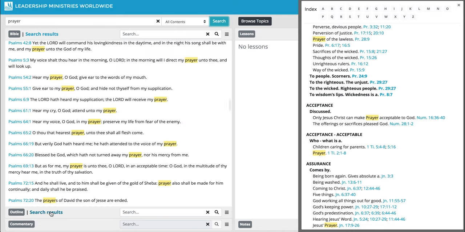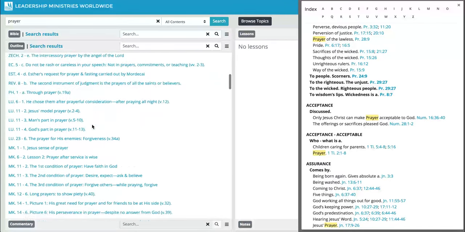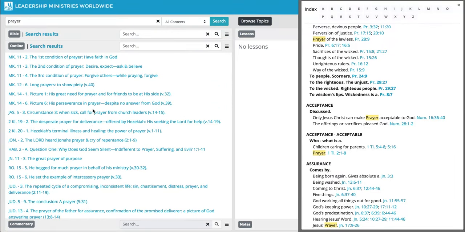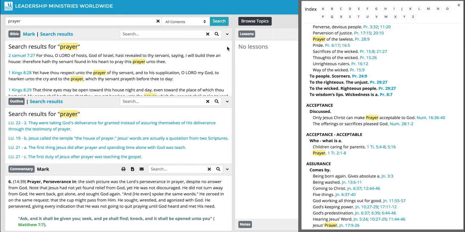You can click on the search results and see where it occurs in the outline. And then when you click on one of these entries, it will bring up the commentary for that section. If you click on this little icon over here, this little three lines, we call it the hamburger icon, it will resize the windows to where you can look at all three at the same time.